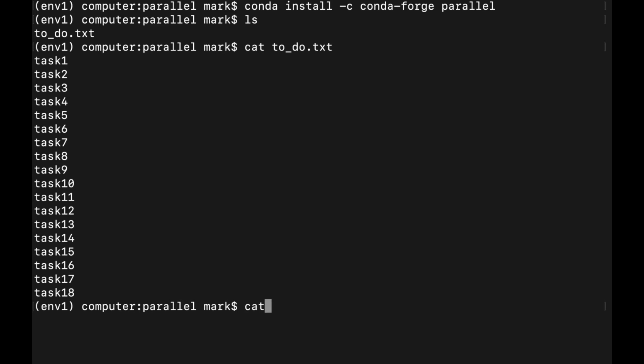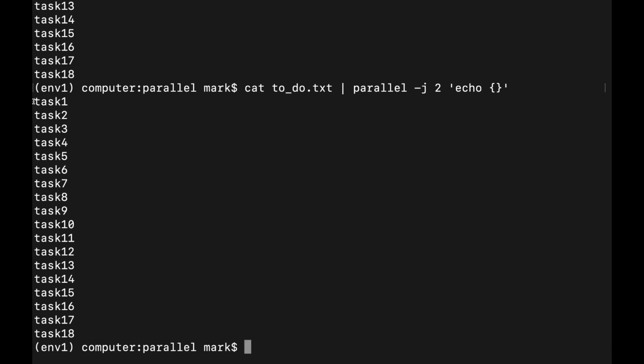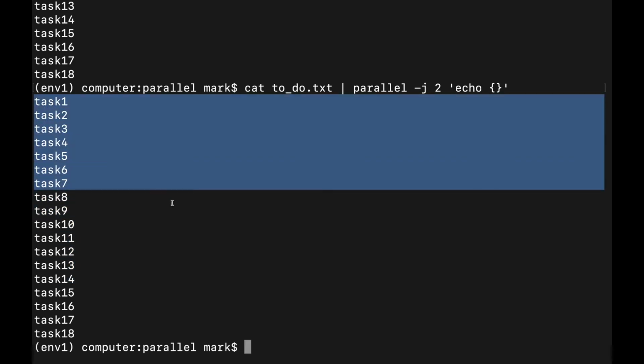So first we do cat to-do.txt, and then we pipe that into parallel, and then we specify how many jobs we want to run in parallel. So we can just do 2 here, and then we're going to echo, and then the variable for this parallel is just these 2 brackets. So this is just the very simple command. We're catting the file into parallel, 2 jobs, and then we're just echoing it. So all it did was print all these lines out.